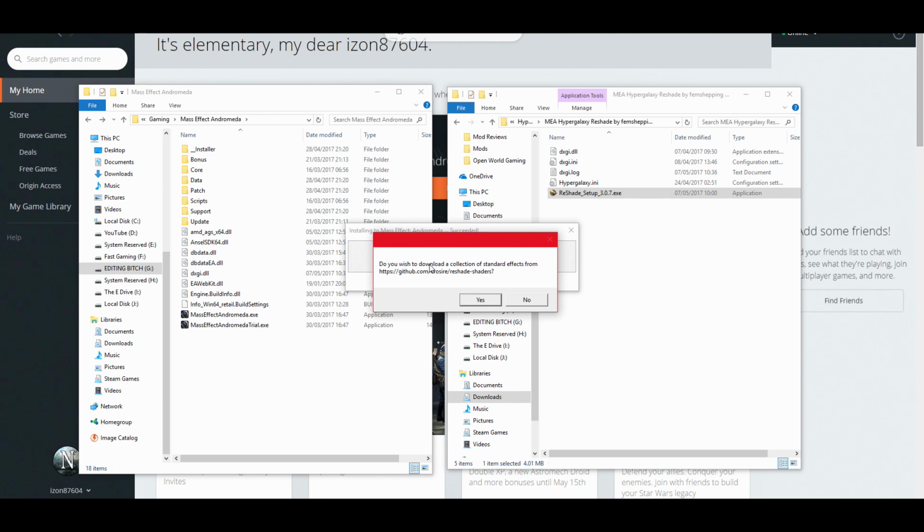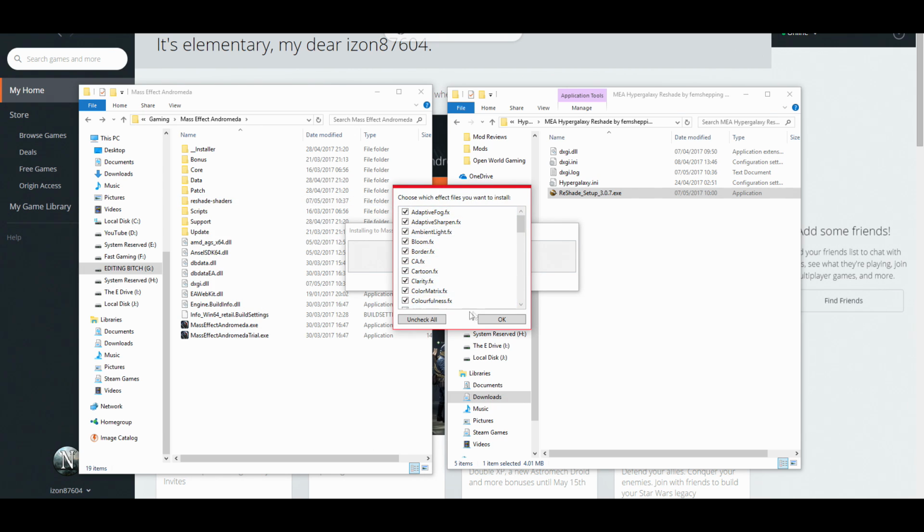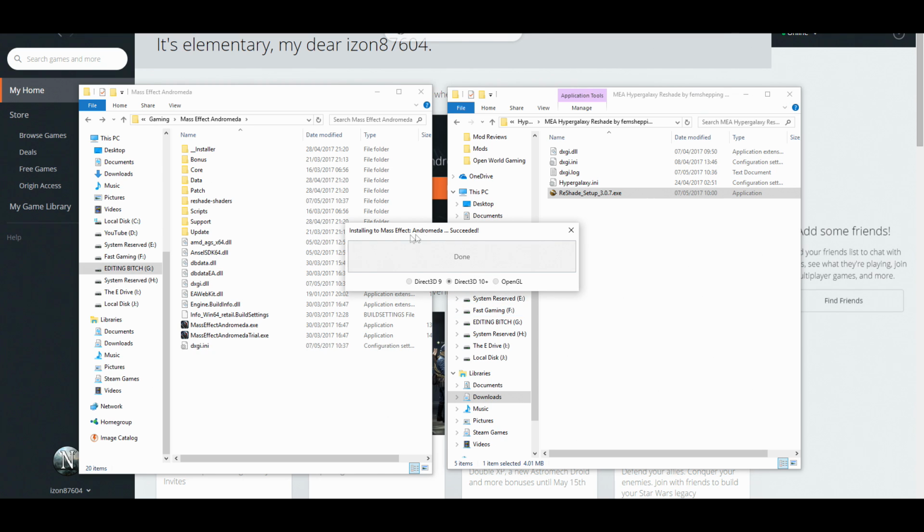And then it's going to ask you, do you wish to download a collection of standard effects from this repository? We're going to select yes, and it's going to download all those effects for us. This will depend on your internet speed on how long this process takes. Luckily for me, it's not going to take too long, he says, as it stops at 80%. There we go, sorted. Leave all of these checked, click OK, and then it says installing Mass Effect Andromeda succeeded. So we can close this little window now.